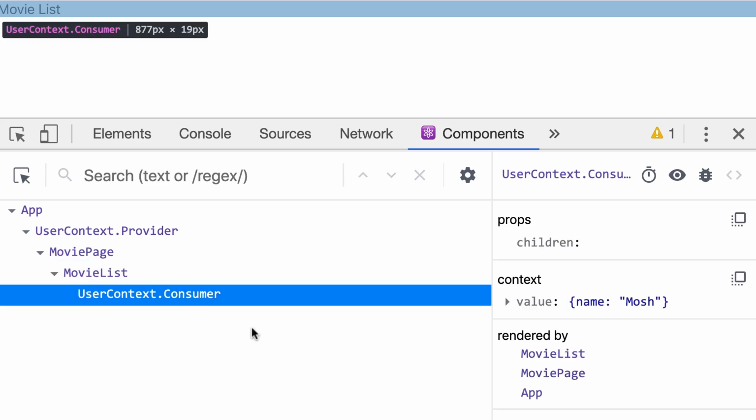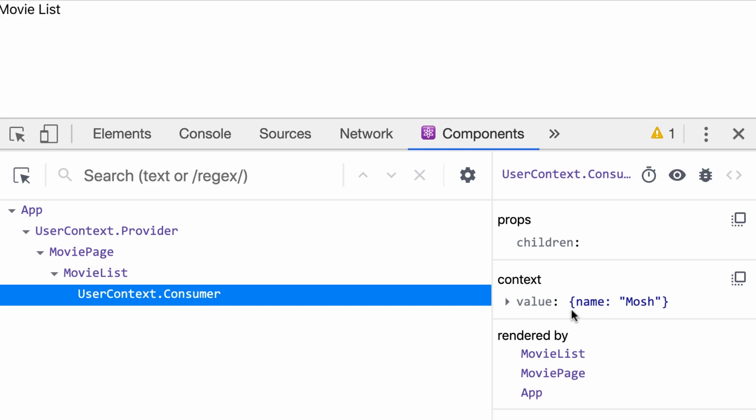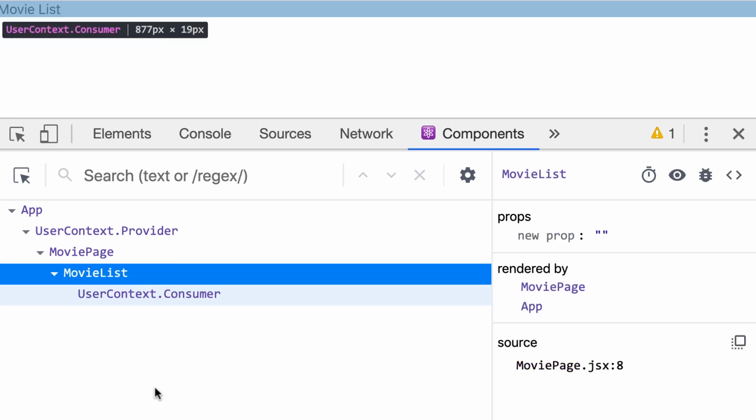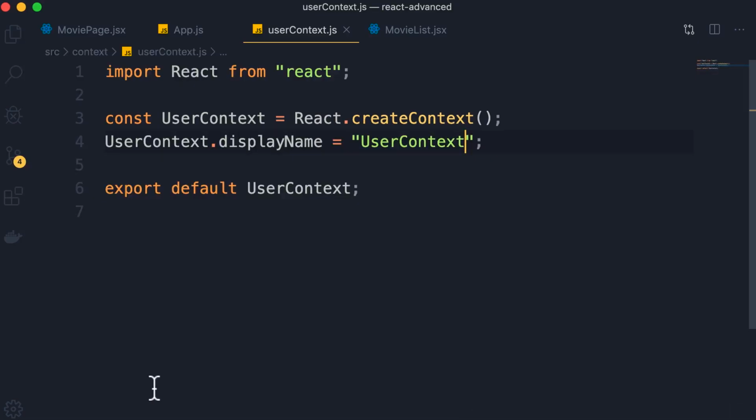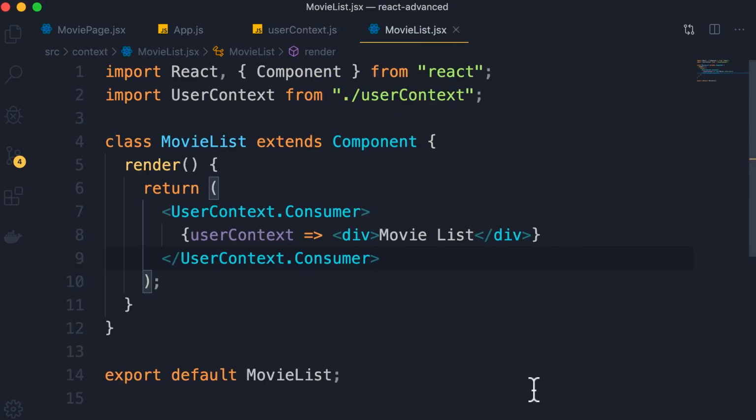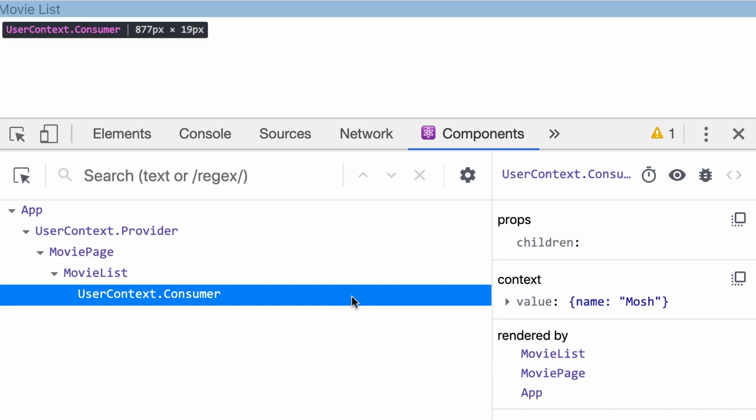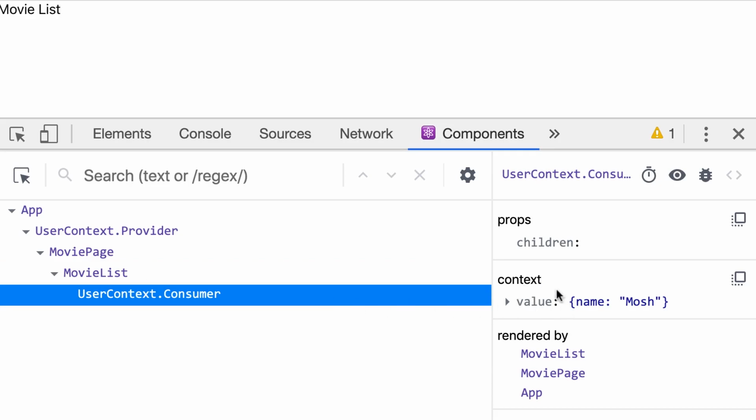Now, below this, we have our MoviePage component, MovieList component, and here we have a consumer. Now, this consumer has a context object, which is an object with a property called name set to Mosh. This is our current user. So we can get the name of the current user and render it on the movie list. Let me show you. So we go to our MovieList component.